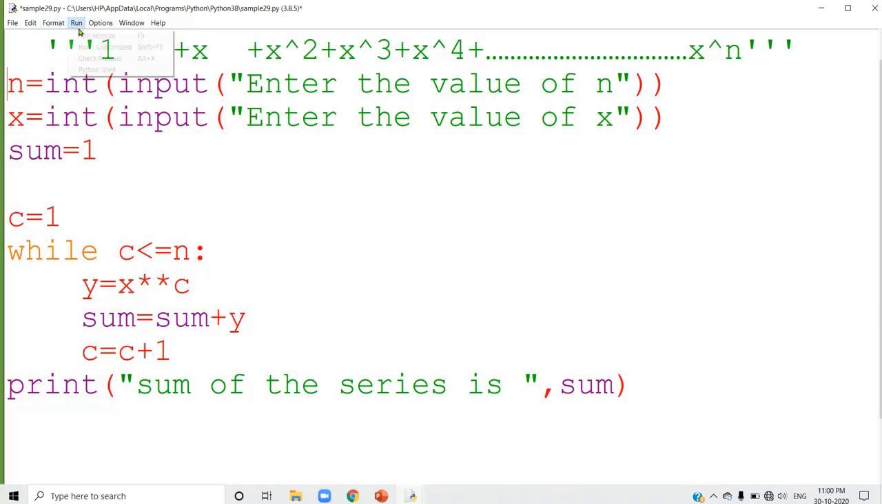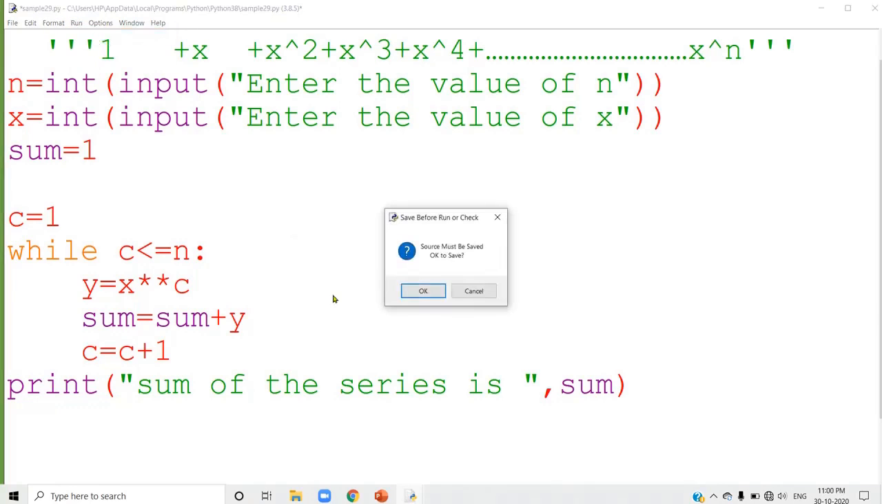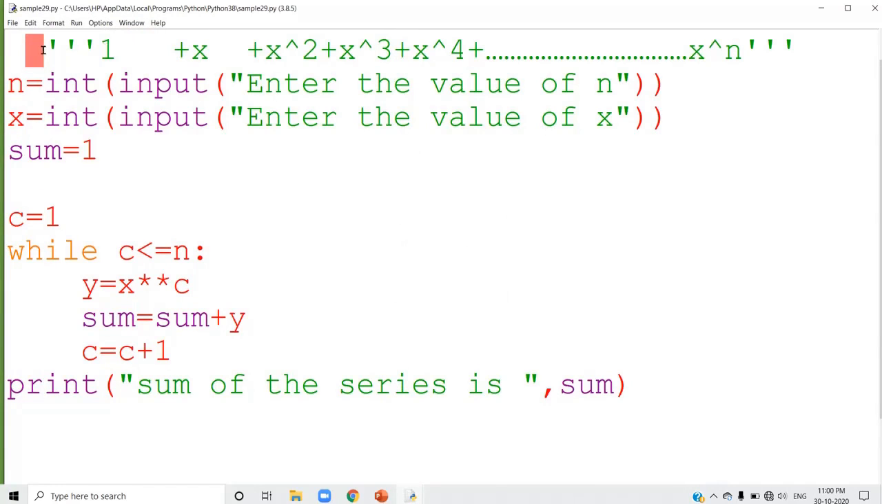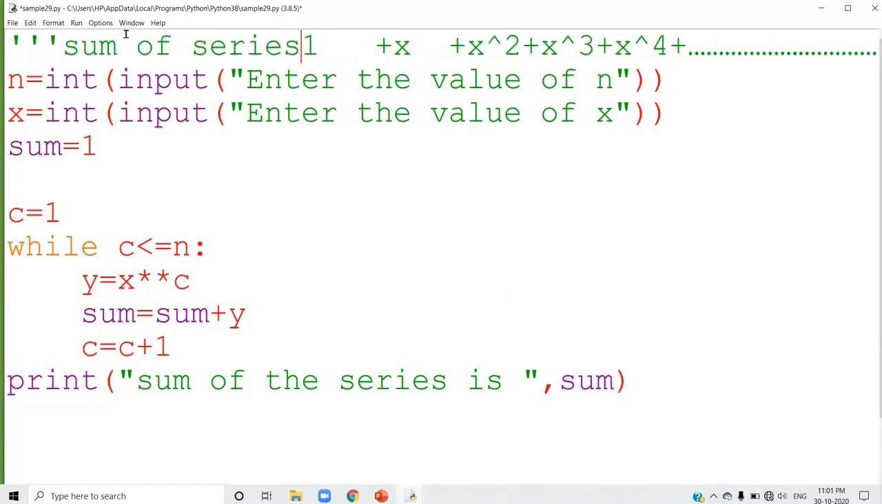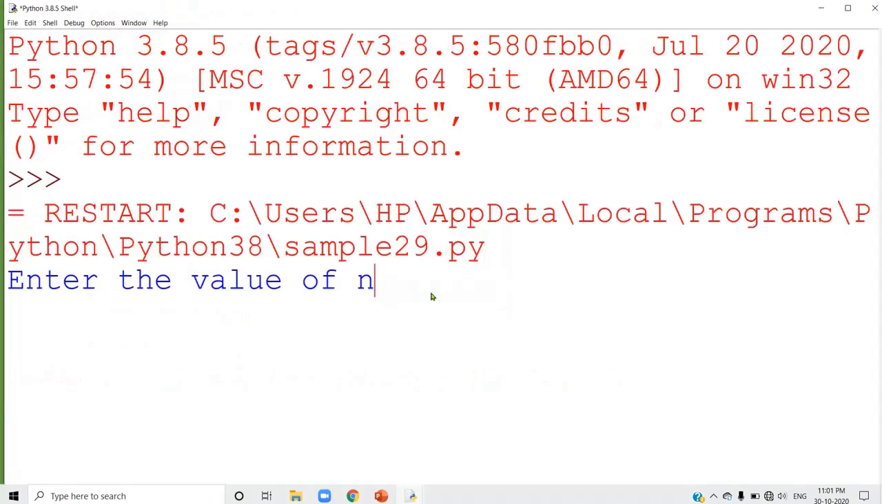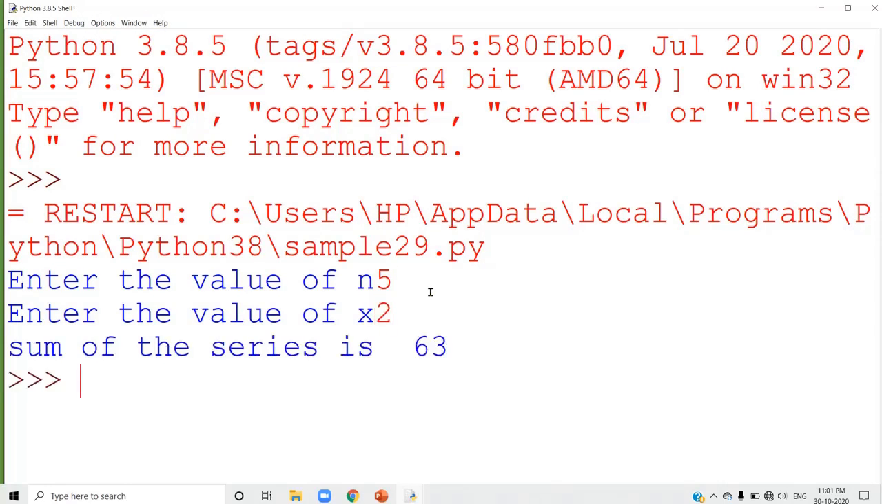Now you just run this program. You can see the output over there. See the comment statement here. I can write run the program here. Enter the value of n. Value of n is 5. Enter the value of x. X is 2. So you will get the answer 63. That means you are calculating 1 plus 2 plus 2 squared plus 2 raised to 3 plus 2 raised to 4 plus 2 raised to 5. So that value is this 63. So that is all about that question.